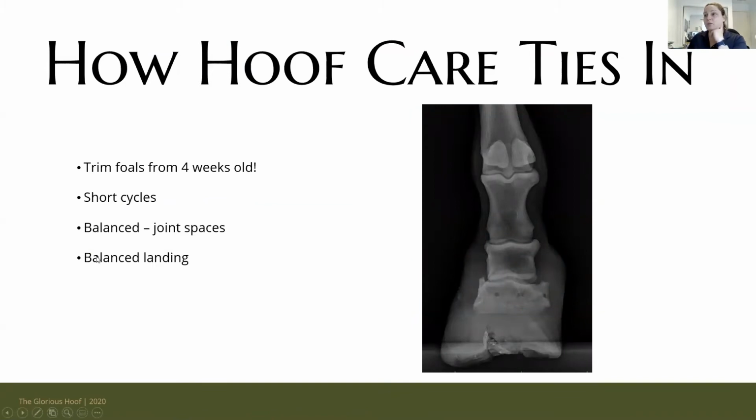Now, when we talk about balance, we're talking about joint spaces. So that's why I have this radiograph here. This is that pony mare from before, one of her front feet. Trimmers and farriers don't have x-ray vision, but we're very familiar with the anatomy. There are bony landmarks you can palpate and have a feel of.